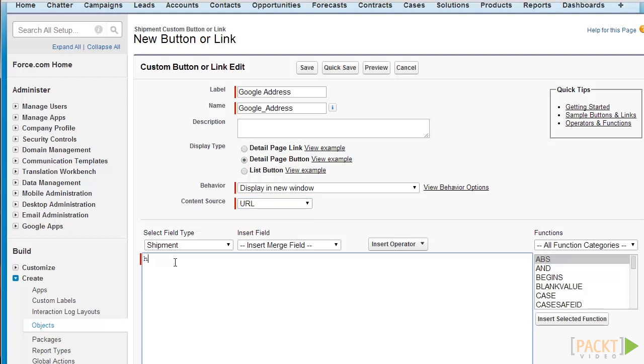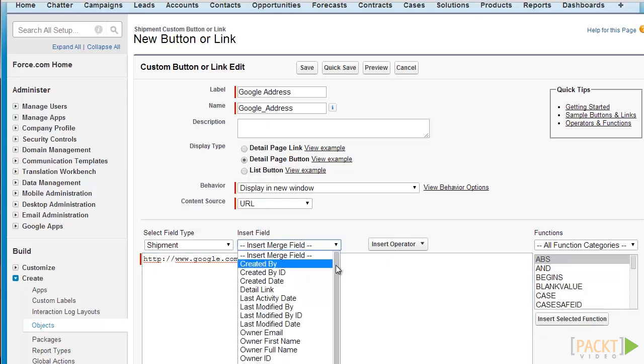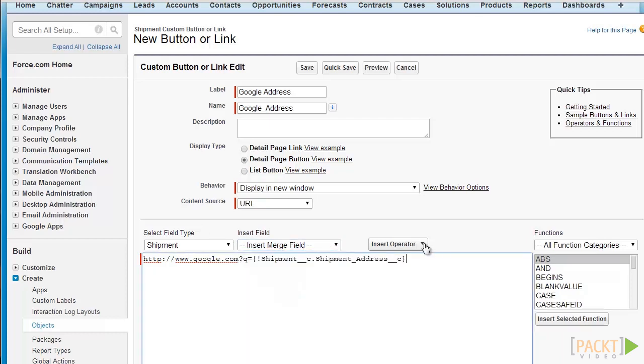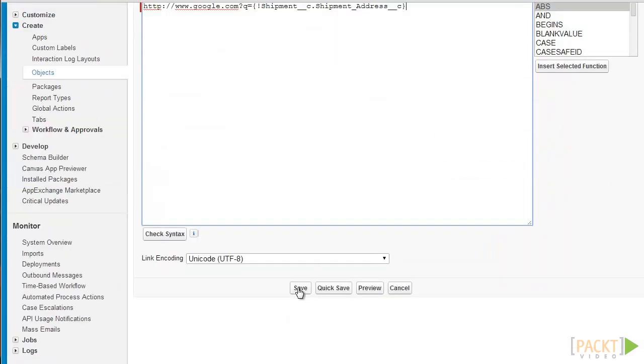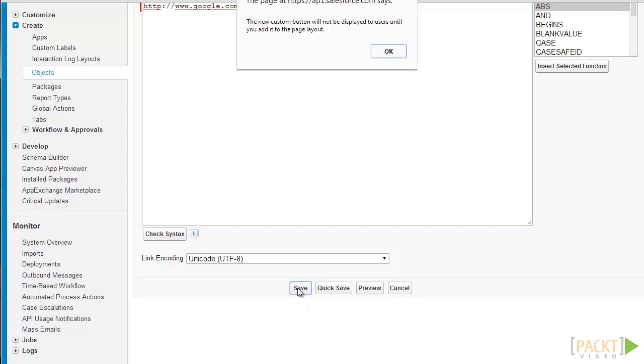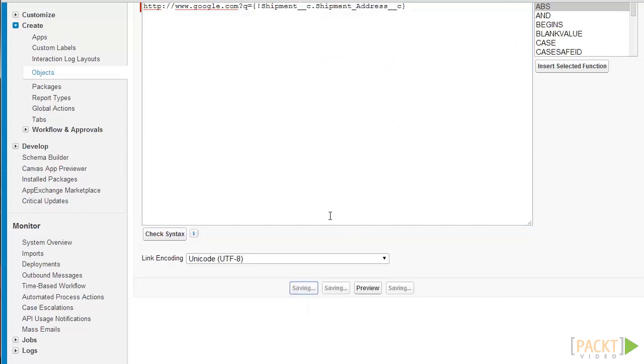Next, we're going to enter our formula, which is just the address, google.com. Enter our parameter, which would be our shipment address. So let's just enter shipment address. There we go. So we just merge our Google search with our shipment address. Let's just click on save to finalize our changes. So let's just click OK on that.